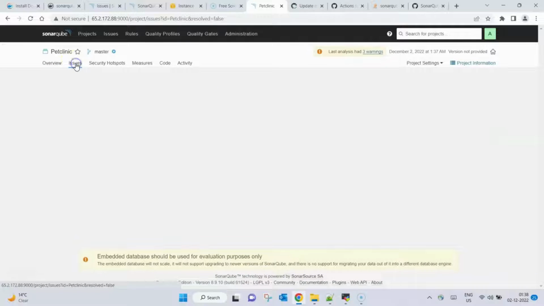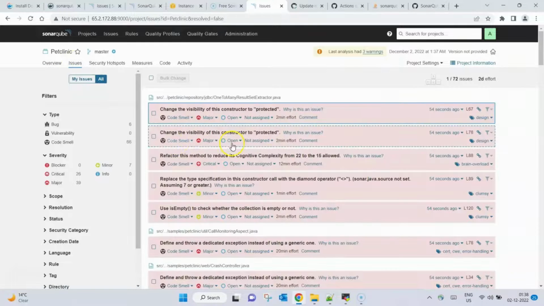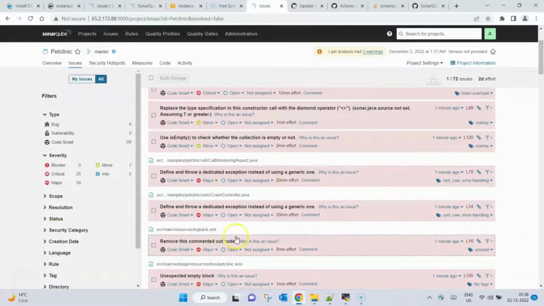If I click on issues, you can see all the issues in more detail, and here you can see change the visibility of constructor to protected. Everything that is in the category of bugs, vulnerabilities, code smell, technical debt and all, it will be coming here. Each issue is usually assigned to some person, they will fix it, and then the analysis will be running again to remove all the issues.